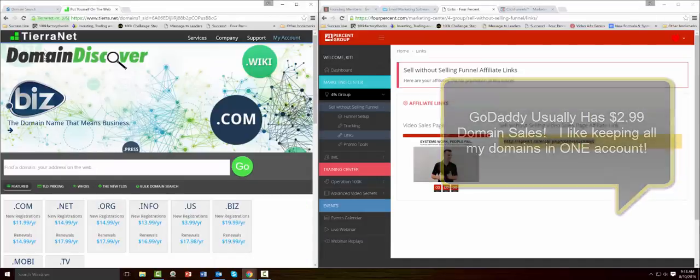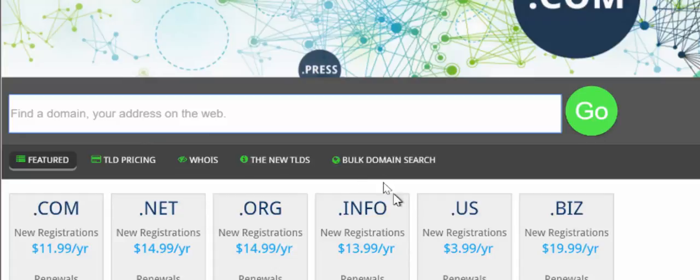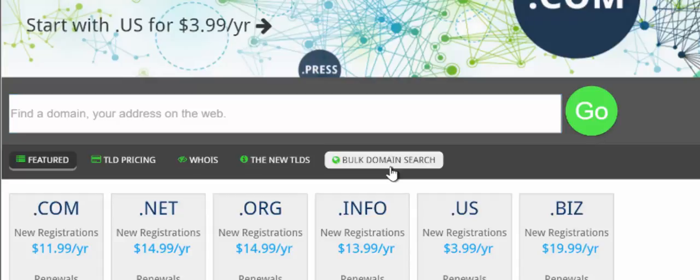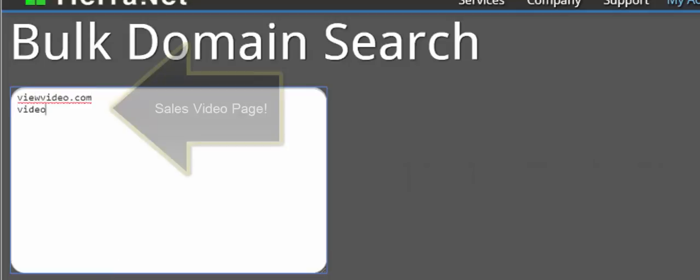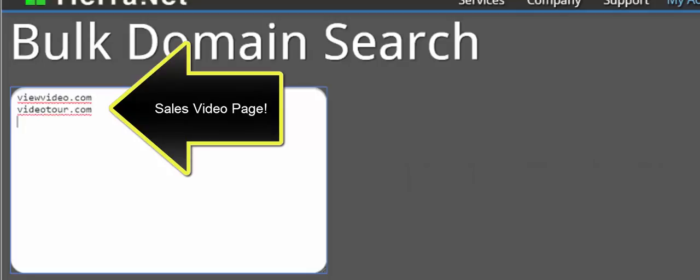It's very simple. When you register a domain name, this is just one domain, but if you click on bulk domain search here, you can enter up to 50 at a time and see which ones are available. Like viewvideo.com, videotour.com, profittour.com, profitvideo.com, viewthevideo.com. See, so you get the idea, right? If any of these are available, you can forward those to the video.